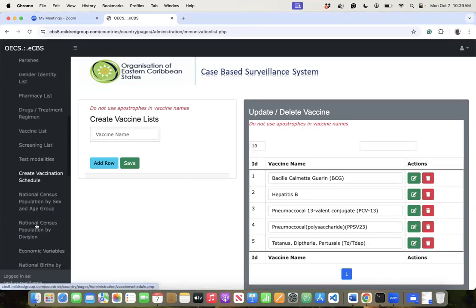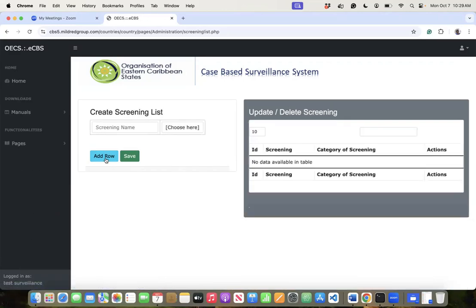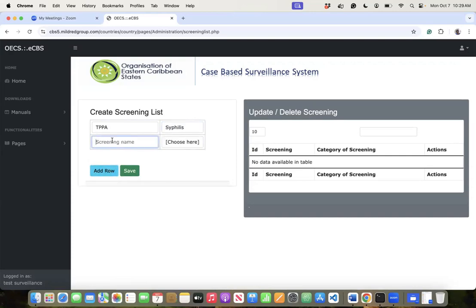Then we also have screening lists. Now, this is the most important. And this has categories. For surveillance purpose, you need to have your screening list in their correct category. The reporting is not going to categorize the screening as syphilis if it was not set as syphilis when you configure. So now we want to put a screening name, TPPA for instance, and we'll say this is a syphilis screening. Even if the person walks in for a routine screening, this is a syphilis screening.